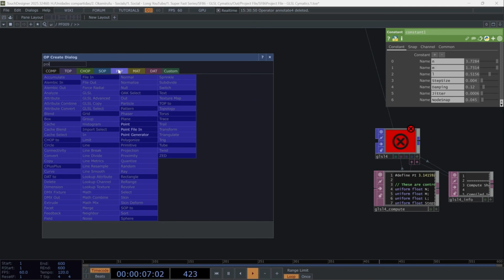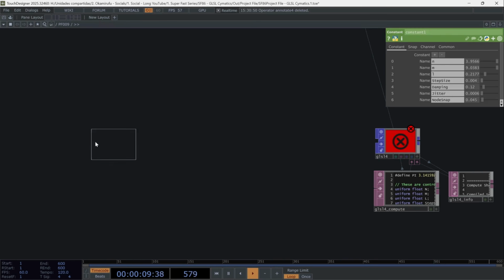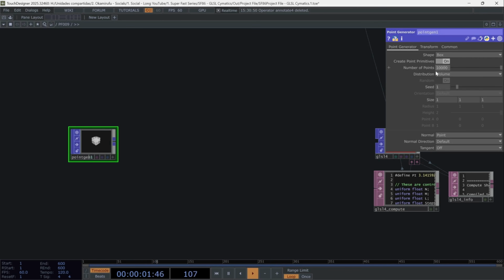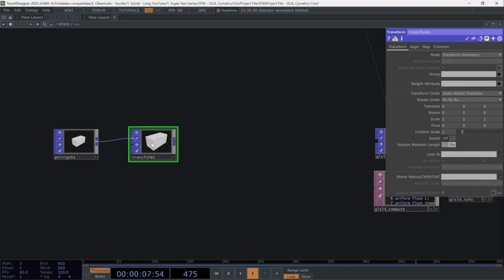Bring down a point generator POP. Set the shape to box. Change the number of points to 500,000. Set the distribution to surface. And change the seed to 2.5. Finally, adjust the size in X to 2. Connect this into a transform POP. Change the scale Z to 0.1. This flattens our emission surface.